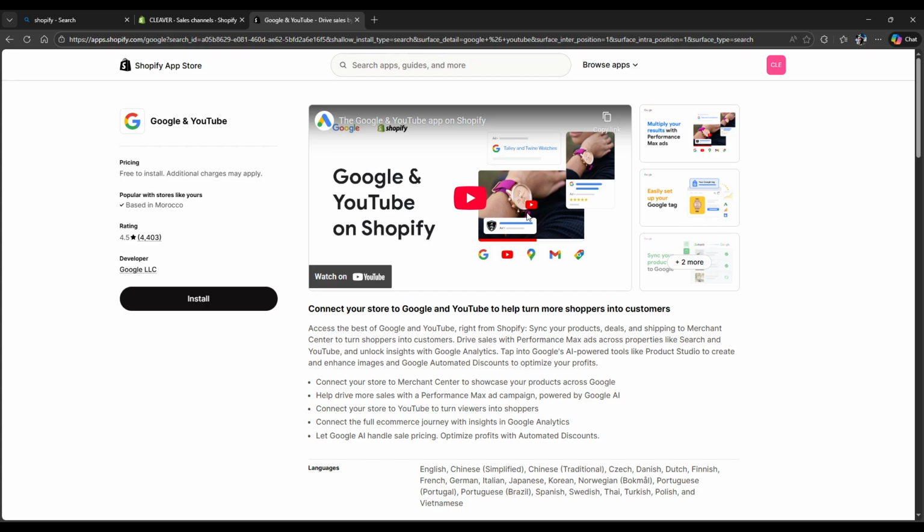Choose where your products will be shown. Fix the product errors as well. Check the Merchant Center for any warnings or issues. Once approved, products will appear on Google Shopping automatically.